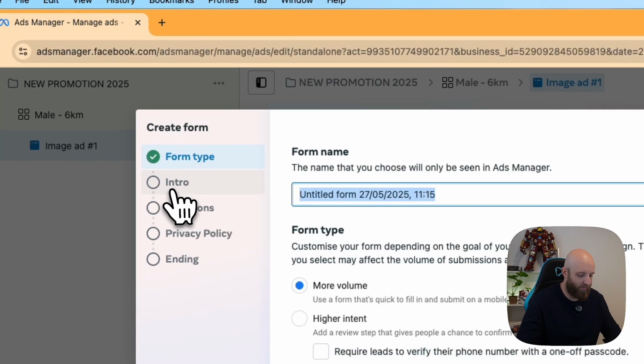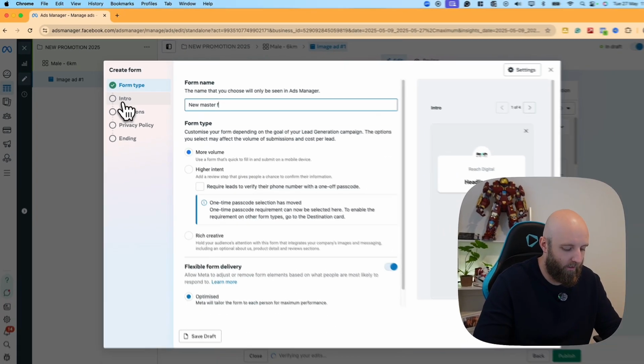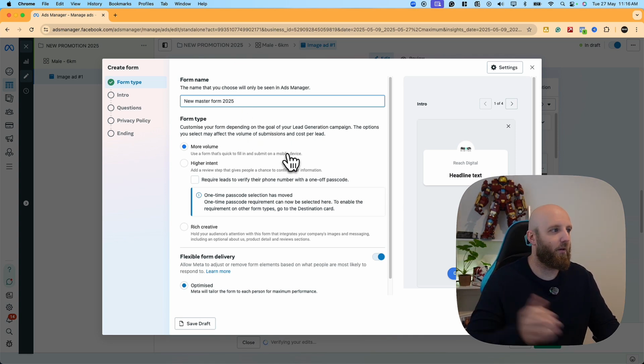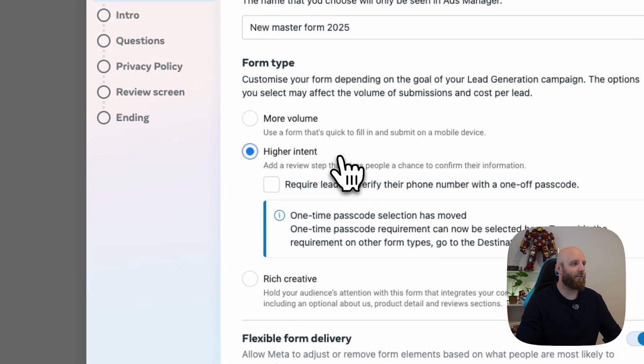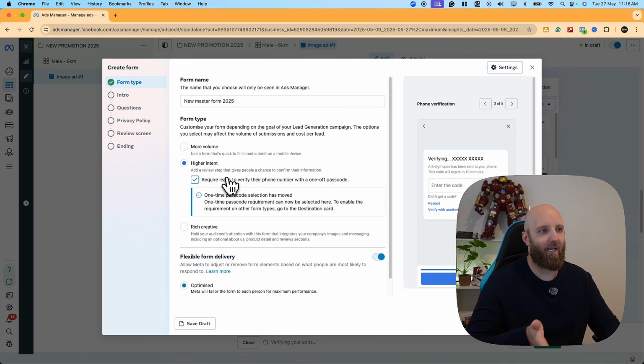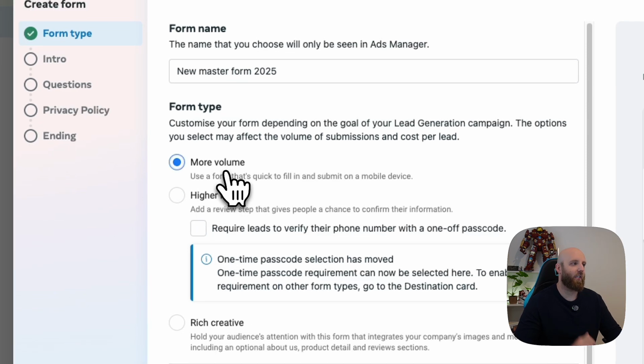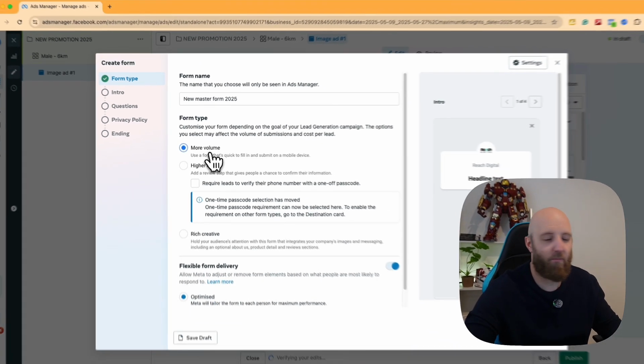Now the form can just be new master form 2025, or you can call it whatever sort of promotion you have. We're going to go for higher volume here. There is also higher intent, and you can require leads to verify their phone numbers with a one-off passcode. I would only use this if you are getting quite a high volume of leads with poor phone numbers. Then you can use this and it will send a 6-digit code to the phone that will expire. But at the moment, we're just going to go for high volume because we want as many leads as possible.